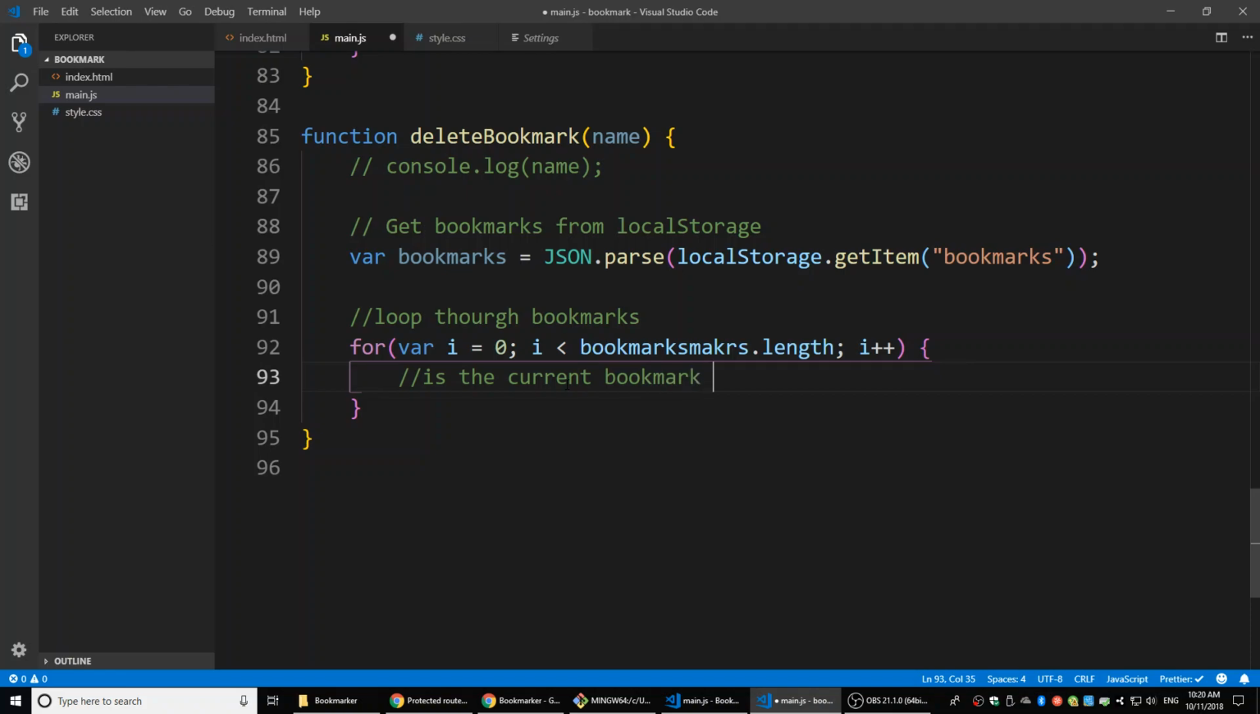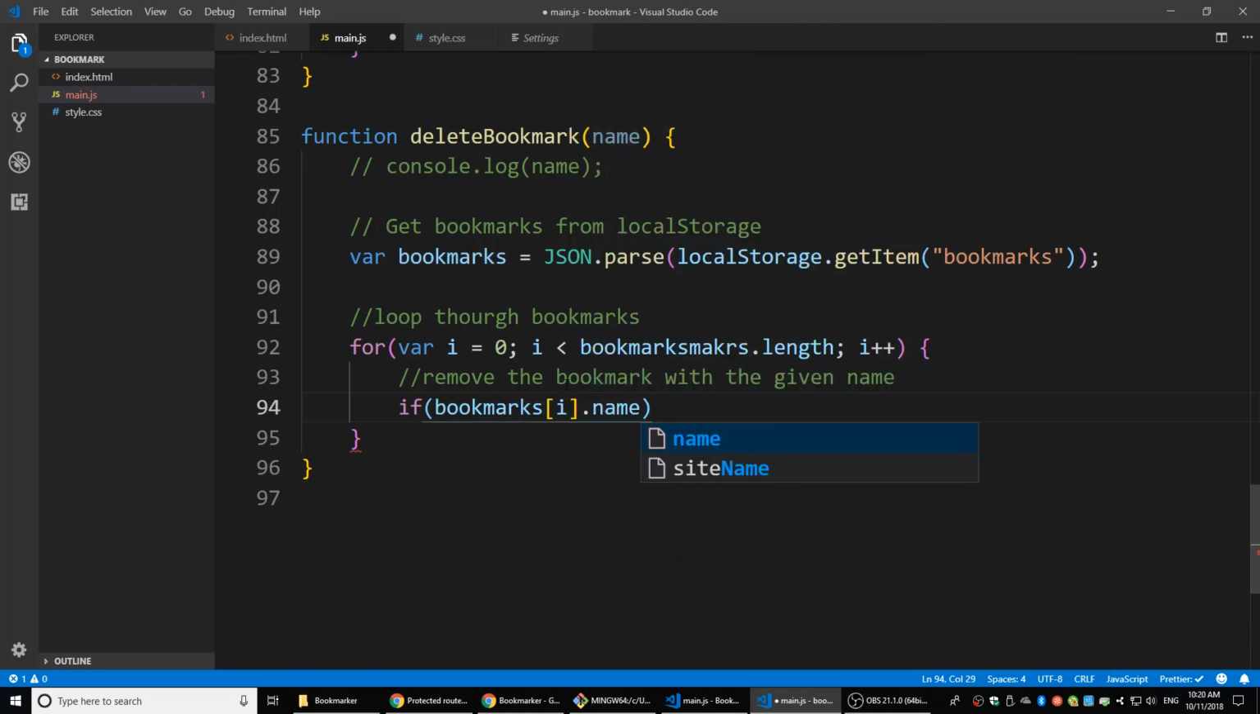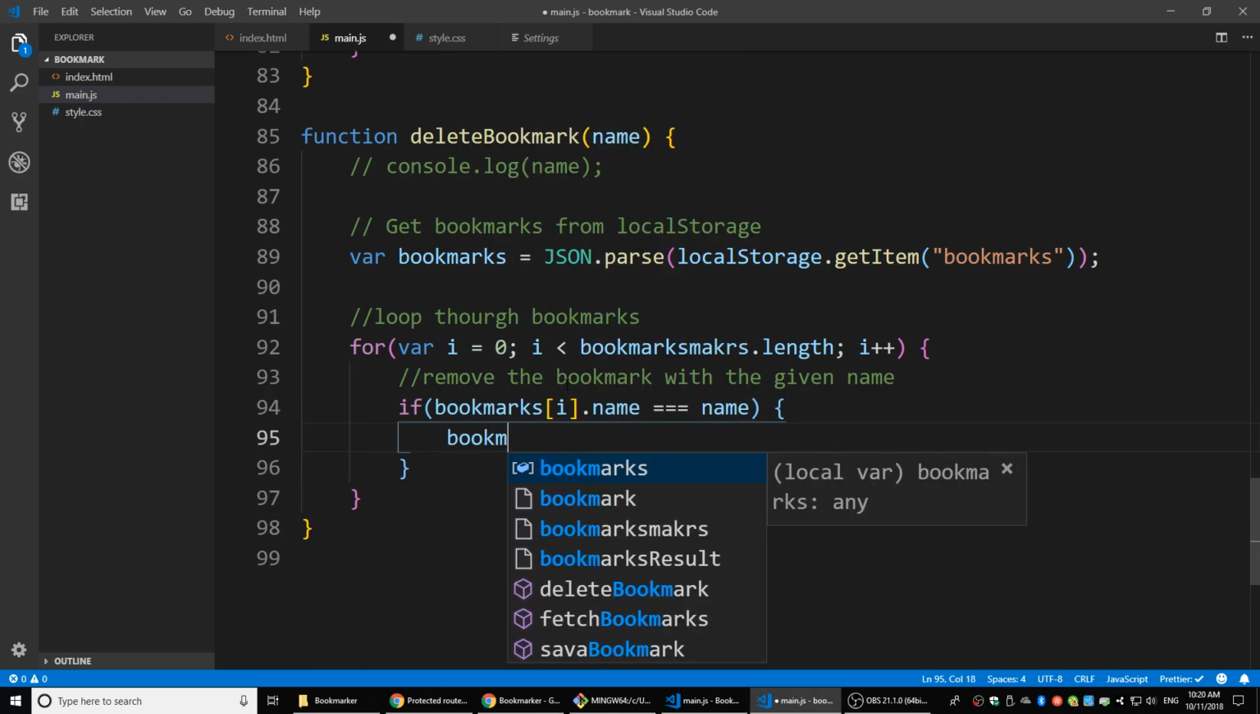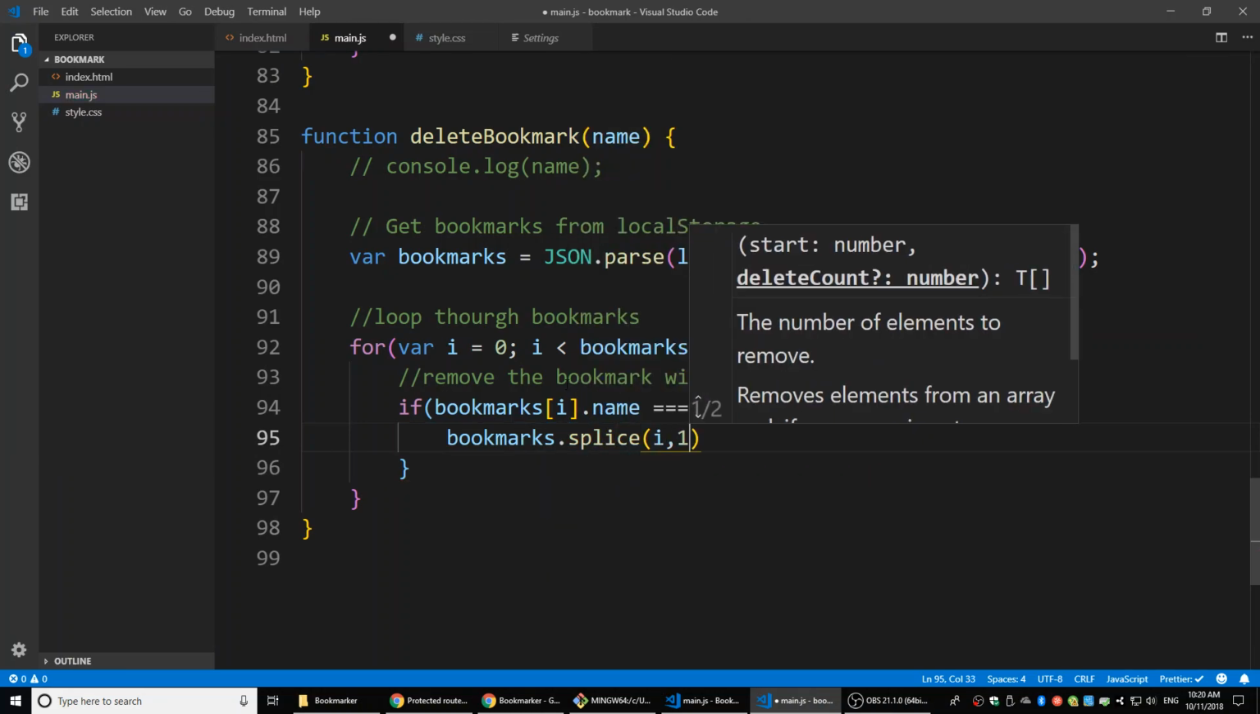I mean, I just should check if this one is the bookmark to remove, with the given name. We're going to check if this bookmark has the name as we want. So we're going to have if bookmarks item, the name is equal to the name we give it. It's equal to the name we want. If that is equal, we can now remove it. Bookmarks dot splice i, and only one at a time.